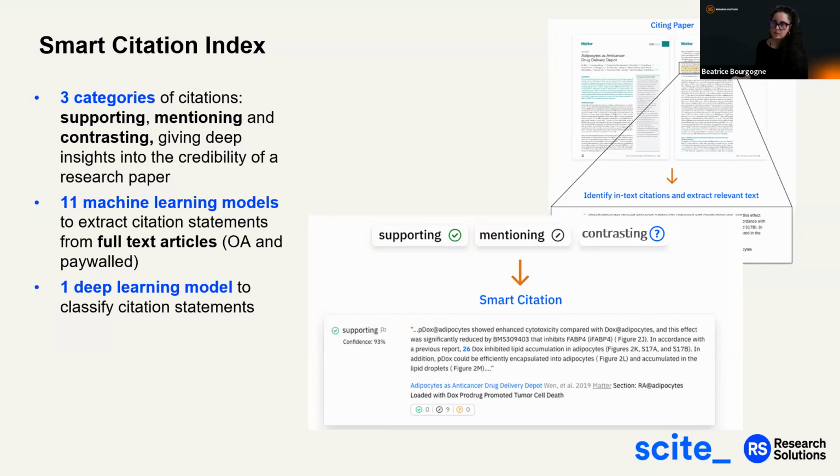I will also be covering a little bit on how we do that on the more technical side. As you can see on the screen here, we have our own machine learning that we have created. We have 11 machine learning models with 20 to 30 features each to extract the citation information. And then we have one deep learning model to classify those statements as supporting, contrasting, or mentioned. Those were trained on 40,000 citation statements, and they were manually trained, which is quite important to highlight as well.